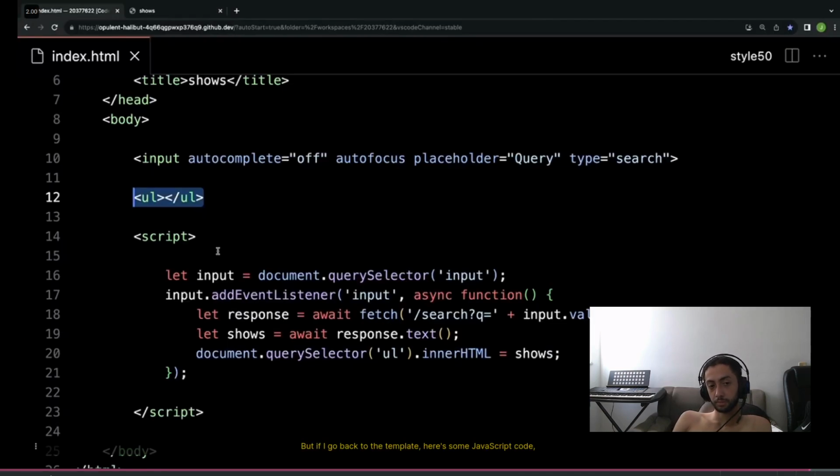But if I go back to the template, here's some JavaScript code, which we haven't spent much time on, but you can start to wrap your mind around this line by line as follows. Give me a variable called input, set it equal to the element from the DOM, the tree in the computer's memory for the input element. So that rectangle from our pictures from last week.